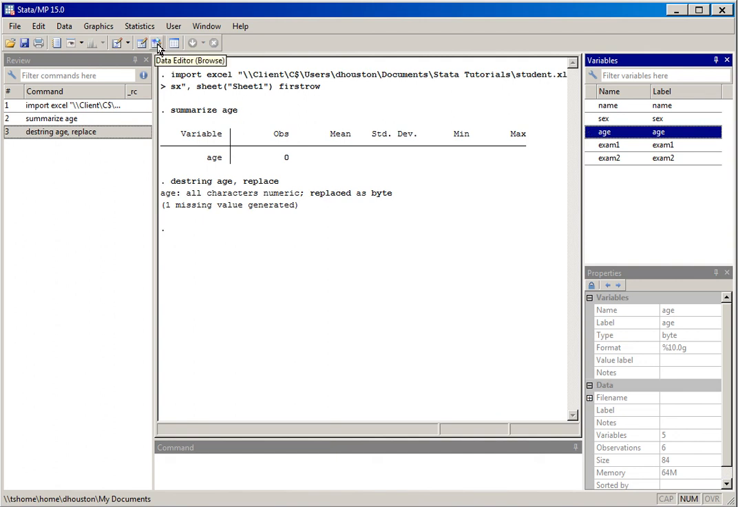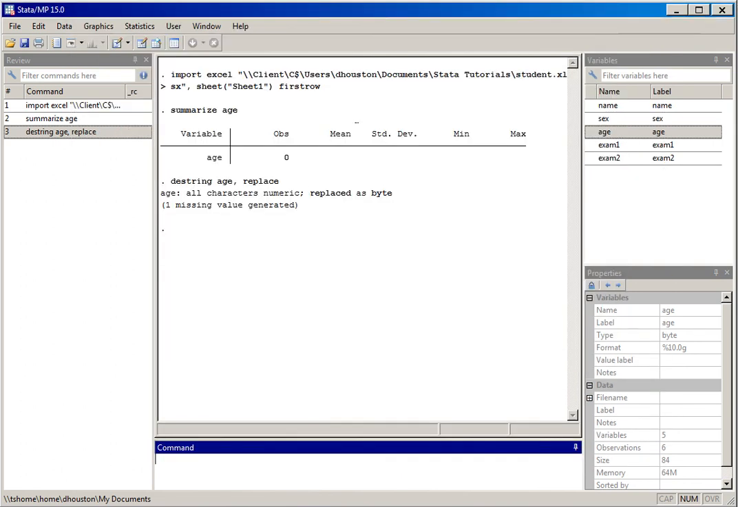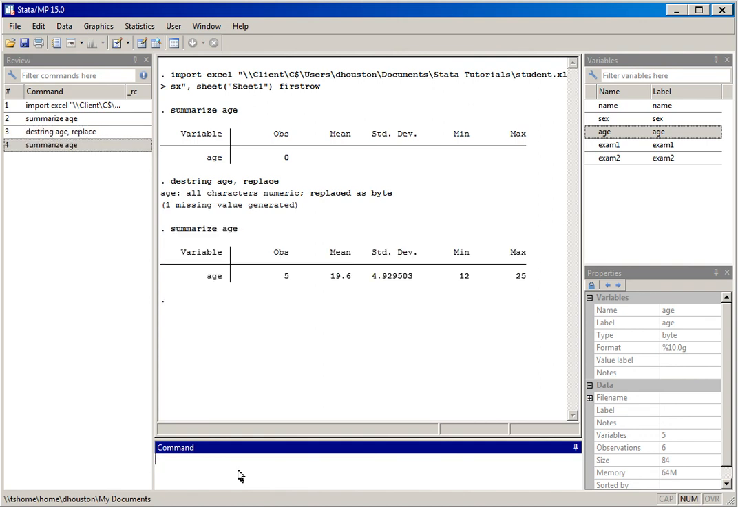What we can also do is open up the data editor browse window, and we notice now age is in black, which indicates that it's being treated as a numeric variable. I'll go ahead and close that. And lastly, we can also perform some basic statistical analysis with that variable. Let's summarize, get descriptive stats for the variable age. And now we have information for mean, standard deviation, and so on, which does indicate that the variable is now being treated as numeric, as we would like it to be.